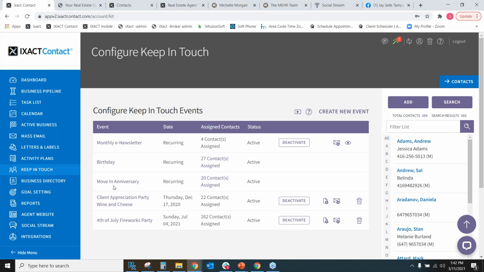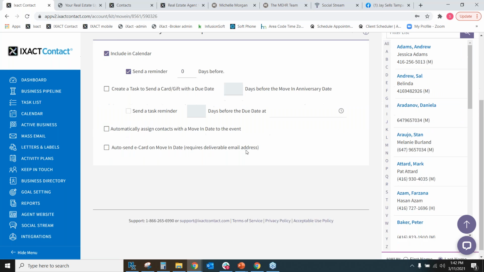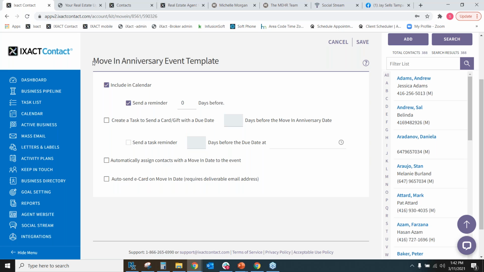Now, move-in anniversaries, I would argue, are that much more important for you as real estate agents to be following up with your past clients. And again, the settings for birthdays are virtually the same, so I'm just going to show you one. Move-in anniversaries, because I love this. I love following up on a date that is personal, that is professional. It ties them back to you in some way. You helped them find that beautiful home. It's also a date that, quite frankly, they've probably forgotten.